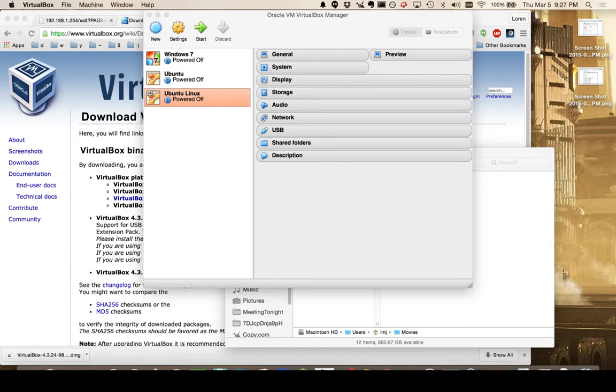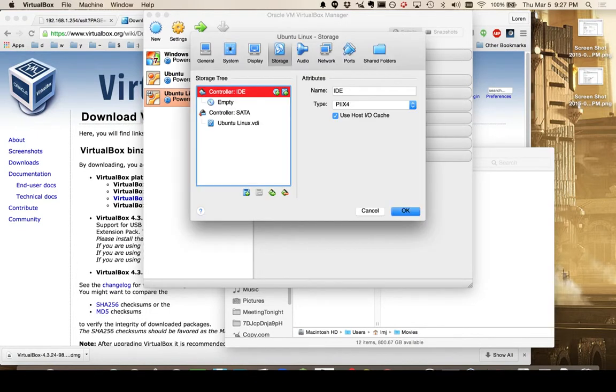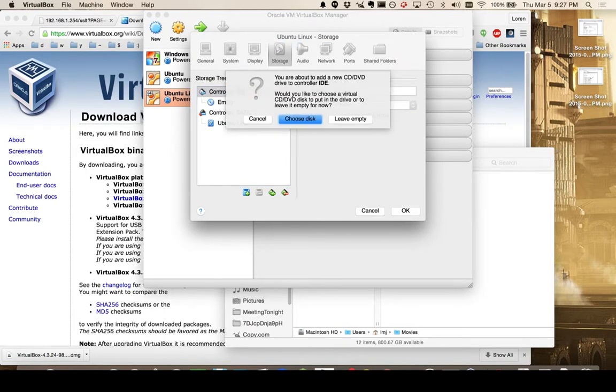We're going to make a couple of changes though before we boot this system. One thing we're going to do is change storage. And here we're going to click on our IDE controller that it created for us. You can see down here is our hard drive. Up here is our CD drive, our virtual CD drive. So in this virtual CD drive, we're going to click this little plus sign, and we're going to say choose disk.